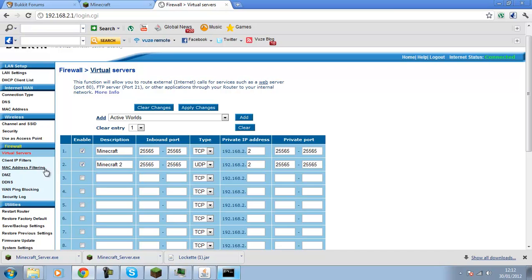Now second of all, you're going to click enable like that. Name it Minecraft 2, and the description is Minecraft 2. Inbound port will be the same, so will private IP address, so will private port. The only difference is change the type to UDP, and the first one is TCP. Name this Minecraft 2, name the first one Minecraft. Now you're gonna click apply changes.